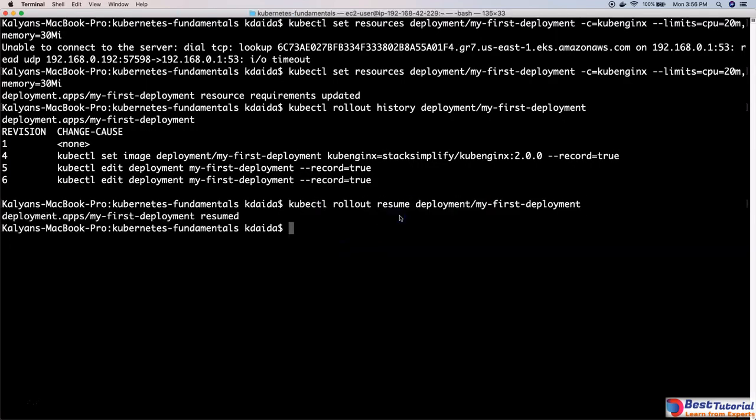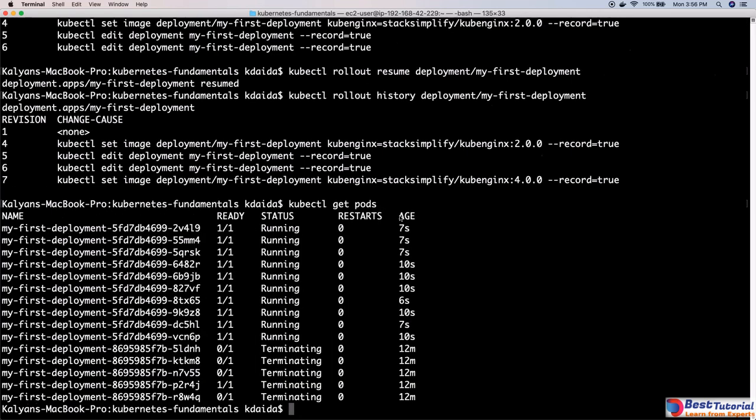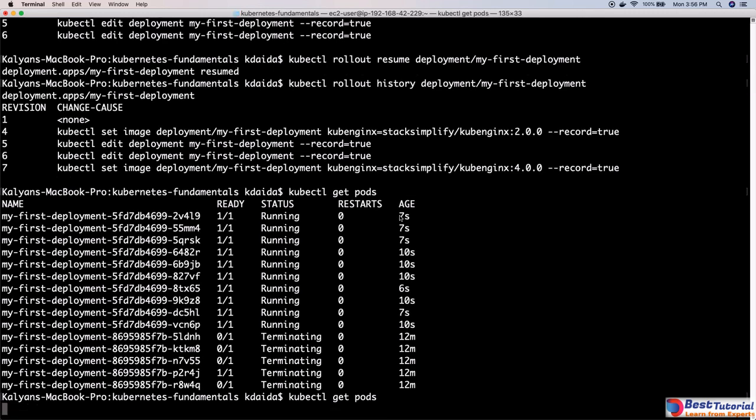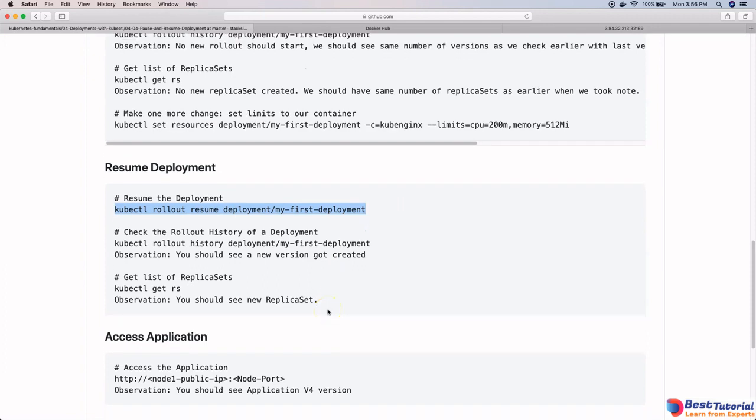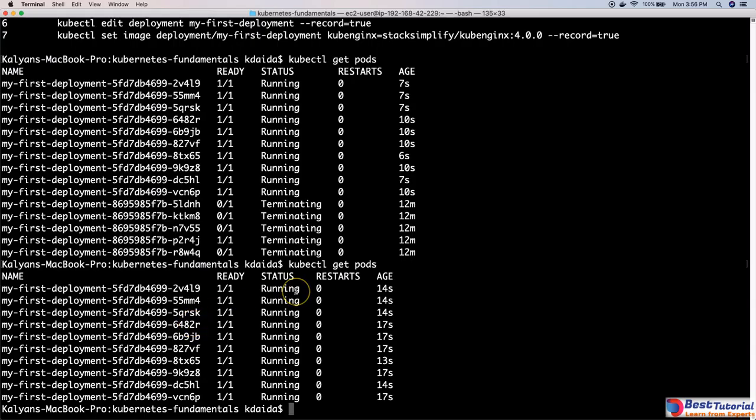As soon as we do this and see the rollout history, you should see the 7th version coming in. If you run kubectl get pods, they should get created, with a few terminating and a few creating. All these things happen now. And we can go ahead and access our application and see what happens.